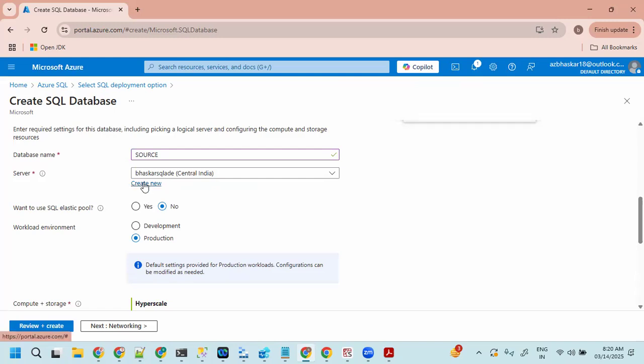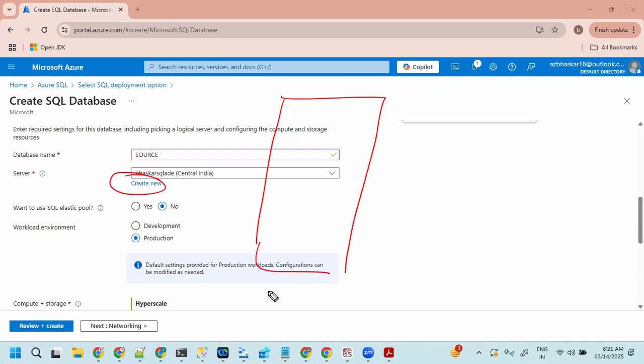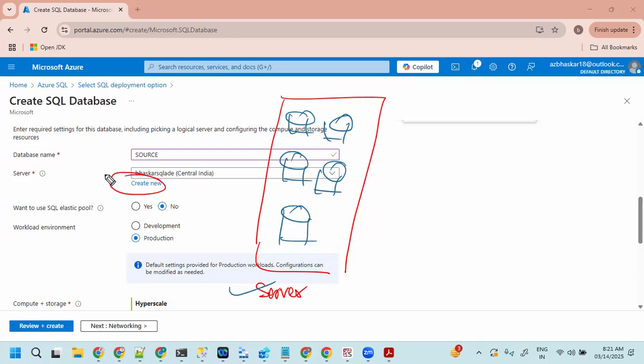And I want to create a server, a separate server for demo purposes. I'm going to take one more new server here. A server is something like this: you have databases inside the server. A server is required if you want to keep any database. I can have database 1, database 2, database 3, and so on. As many databases as required, I can keep in a single server. Without a server, you cannot have SQL Server databases.